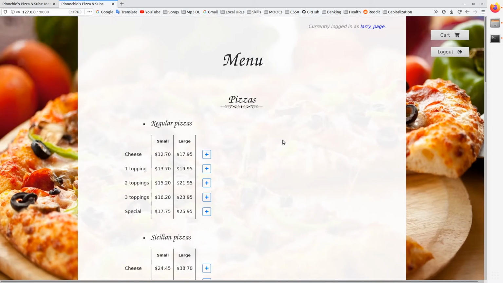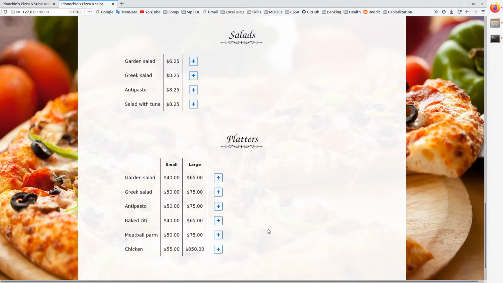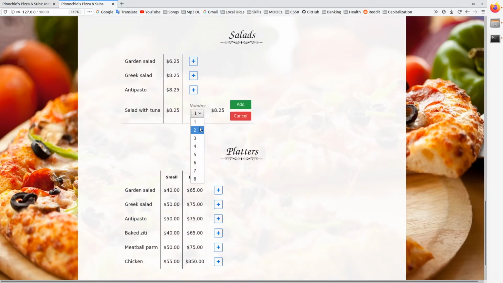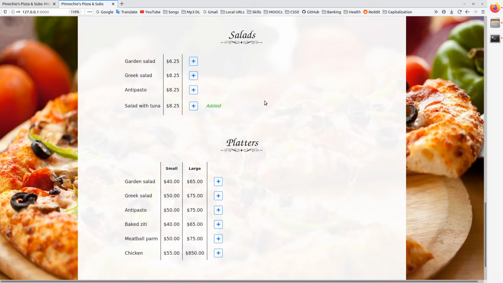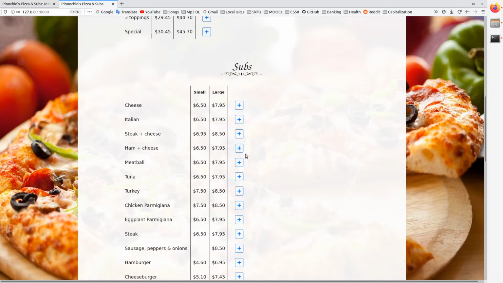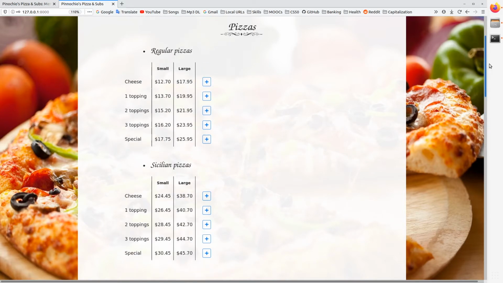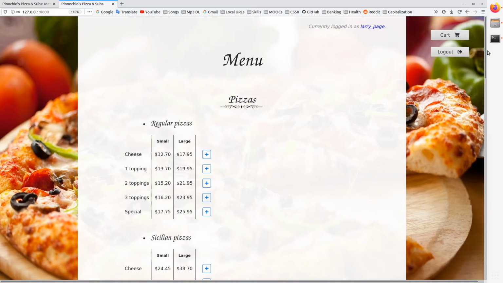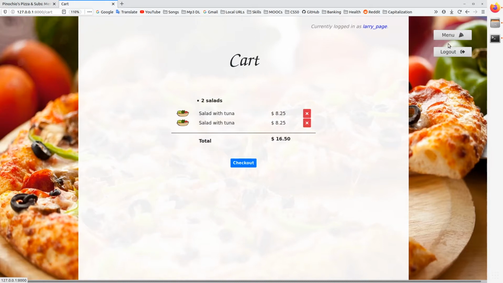Once registered and signed in, the user arrives on the menu page where he can select any item he wants to add to his cart in the quantity that he wants. For example, you can select which toppings you want on your pizza, or select subs and add extras to them, etc. Here on the top right corner are buttons that enable access to the cart page or logging out.